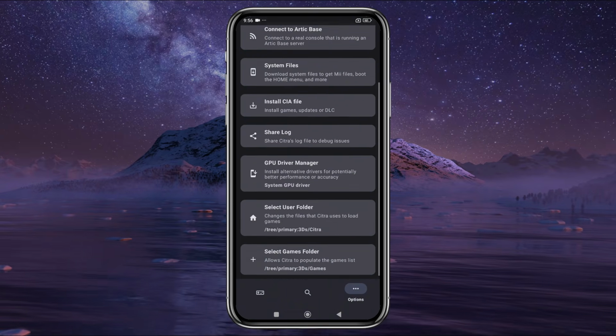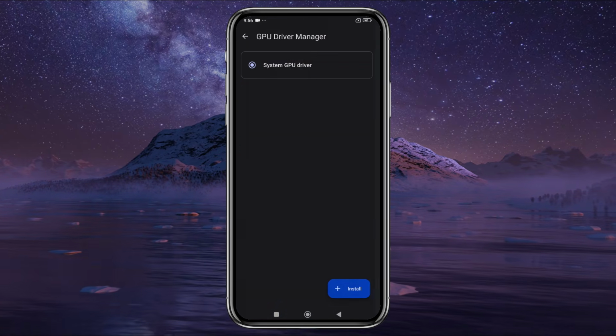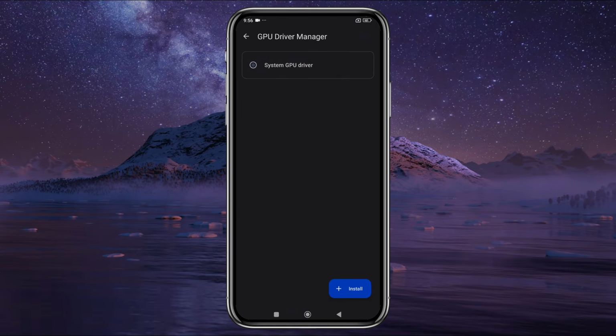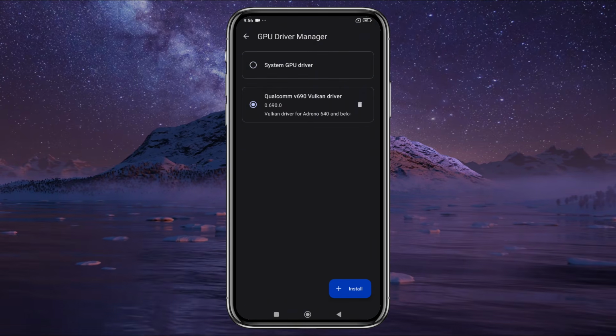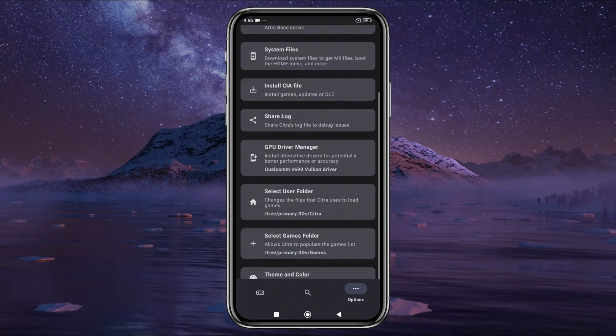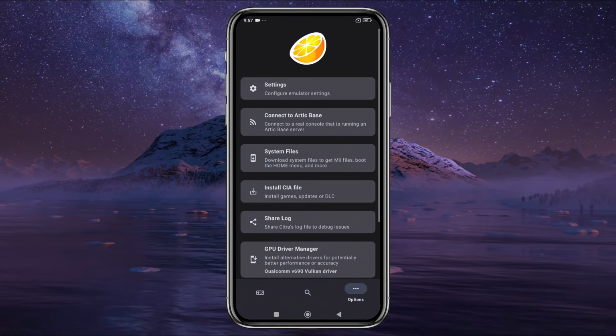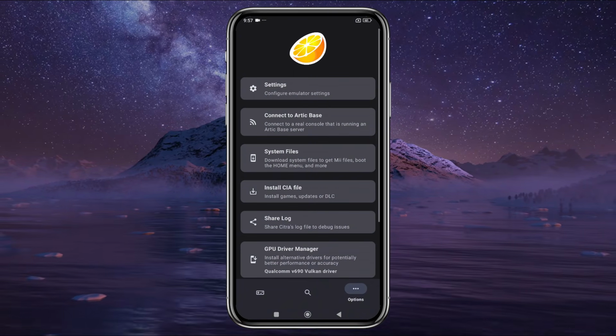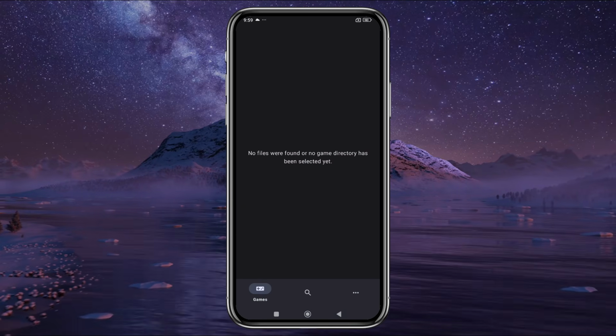If you're using a Snapdragon device, you can install custom GPU drivers for better performance. I've included a link in the description with downloads categorized by chipset. If you don't have a Snapdragon processor, this step isn't available to you. Using the install CIA file, you can install DLC or game patches.